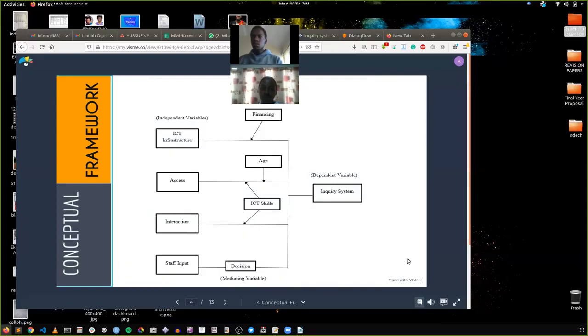We also have access. The moderating variable here is age. We're expecting that the students are of a younger generation, so they are well conversant with the use of technology, smartphones, and PCs. But the older generation might have a challenge in using this system because they might not have the necessary tools like smartphones, and they might not be conversant with websites and the use of chatbots. ICT skills will also affect interaction and access.